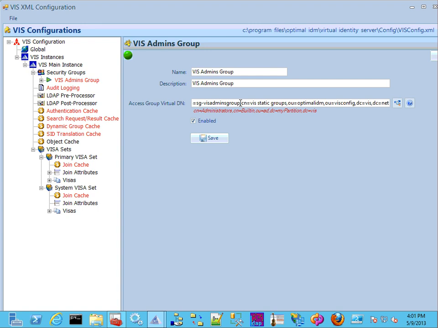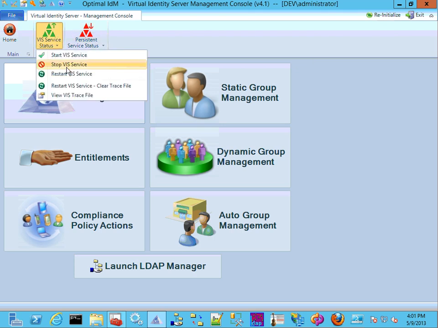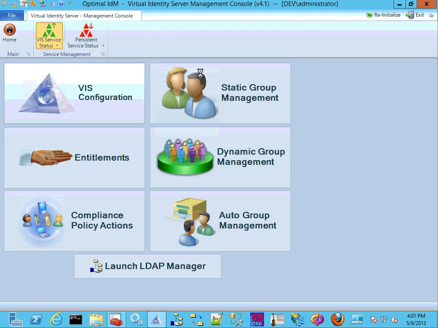And by the way, I added the user to this particular group here that's defined. We will save, restart the service. And the next time I come into the management console, not only will security be enabled, but I will then have permission to do what I need to within VIS.